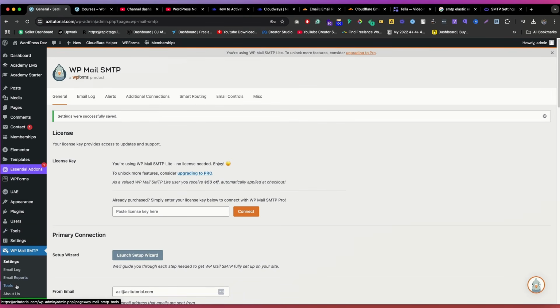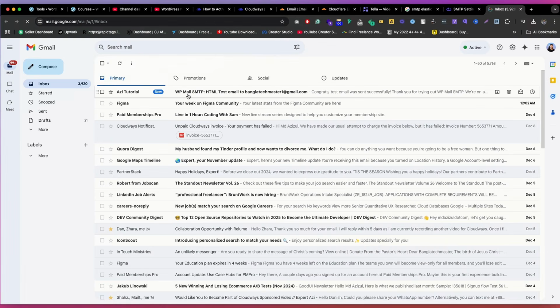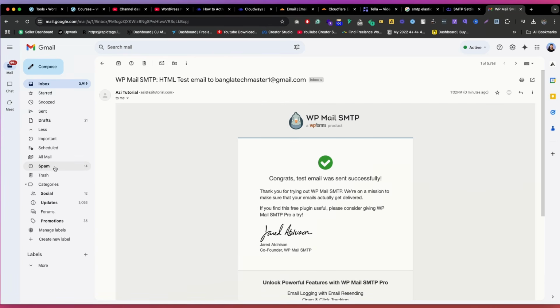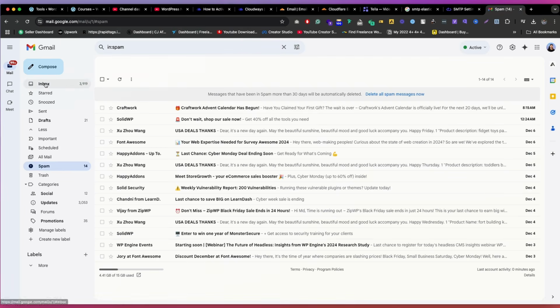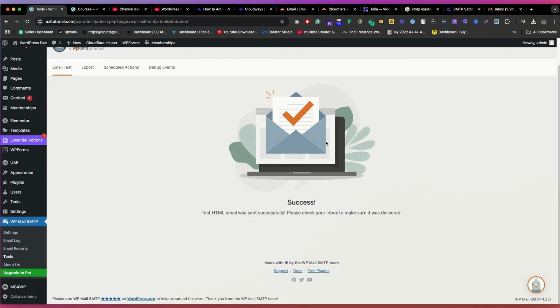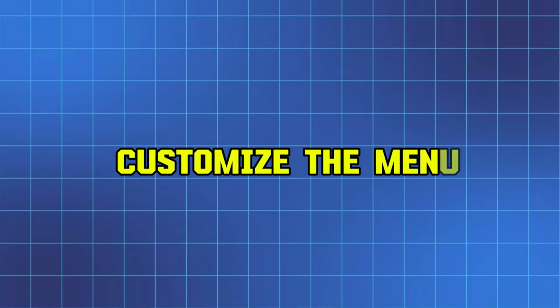Let's go again to this tool. Let's send again. Also, let's check the email. As you can see, when I tried it, this email really works fine. As you can see, we got this email. And yeah, this is fine. And if you look at the previous one, I think the previous one went to the spam folder. I'm not sure. But this pretty much works fine. If you go here, this is success. That means our SMTP really works fine.